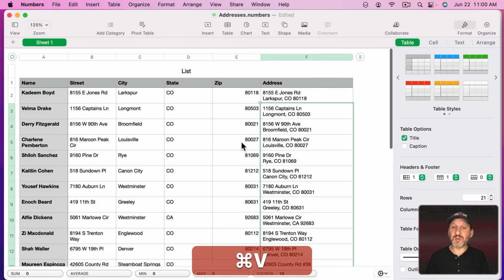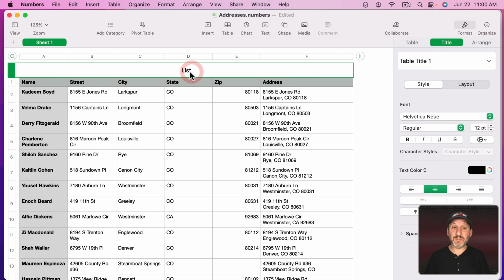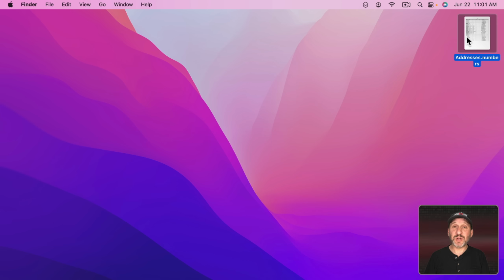This gives you an idea of some of the work you may need to do in advance to get the spreadsheet ready. You can name this table something, like I've named this one list, and I've named this spreadsheet addresses. So now I've got this spreadsheet right here.